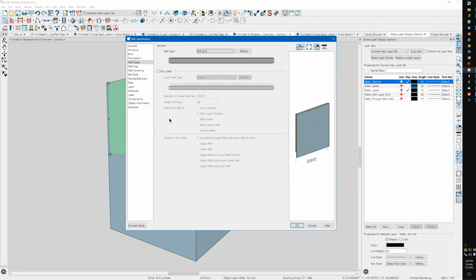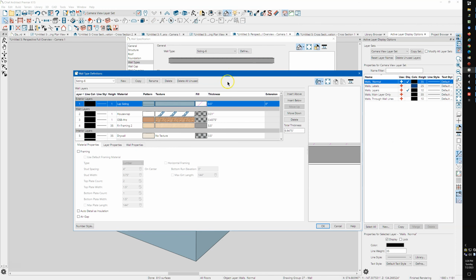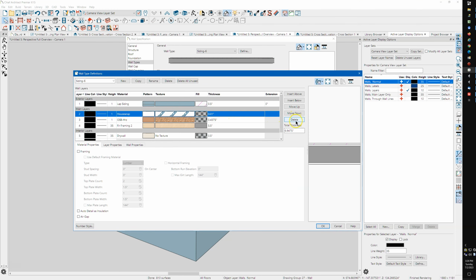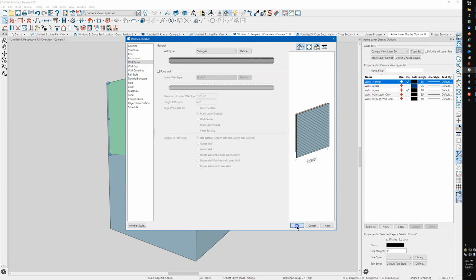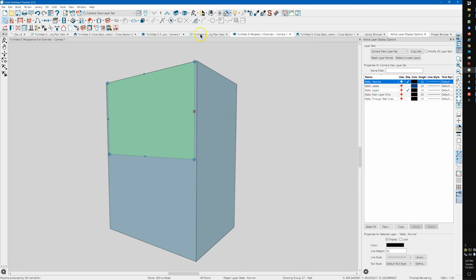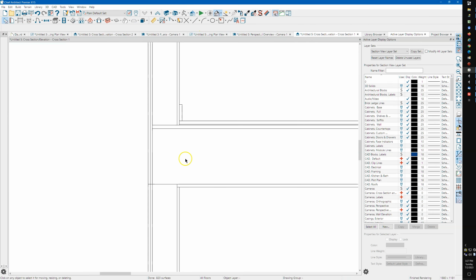So let's go back over here and define. And let's move that and that. So we're back to the default wall configuration. You've got fur framing as the main layer, you've got drywall as the interior layer, and then you've got all these other things as the exterior layer. So let's say okay, okay, okay. Nothing changed here, but let's look at the cross section.